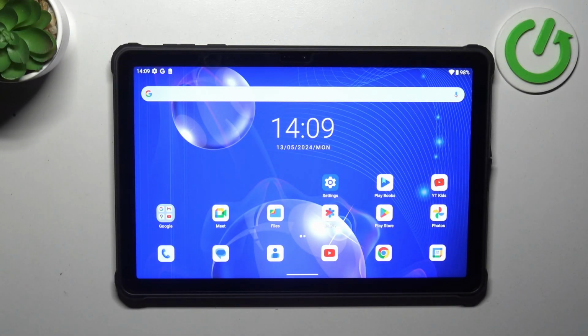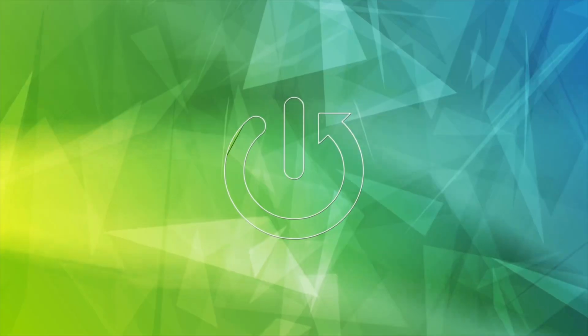Hi everyone, in front of me I've got OUKITEL RT8 and let me share with you how to enable the Google backup on this device.